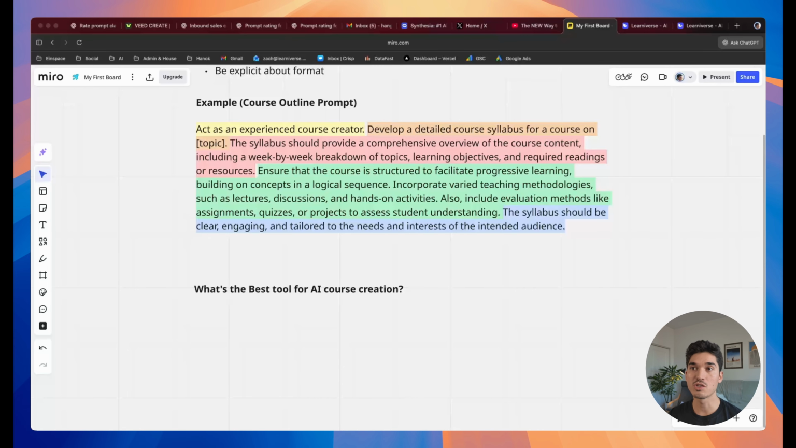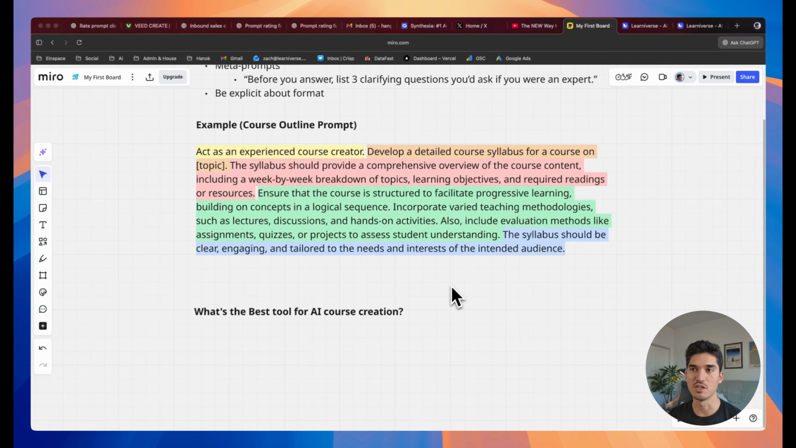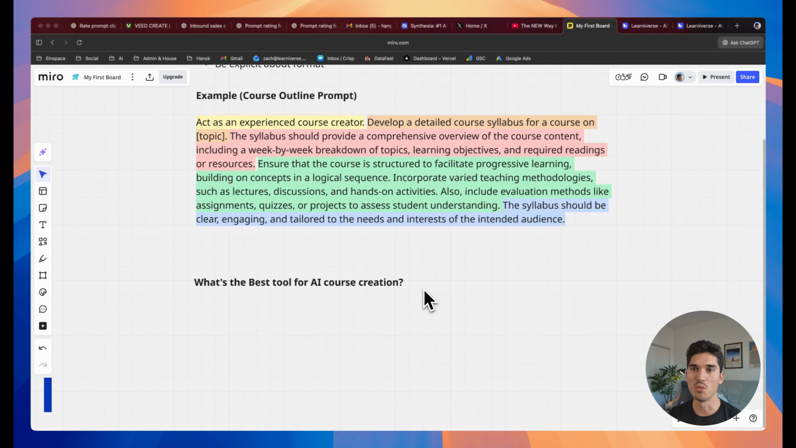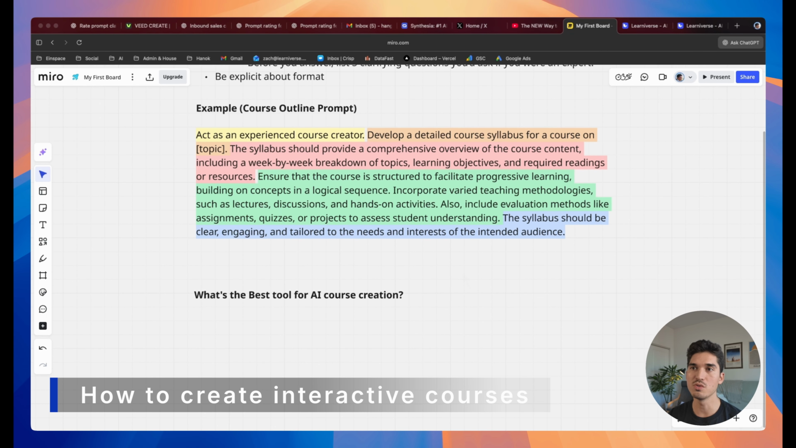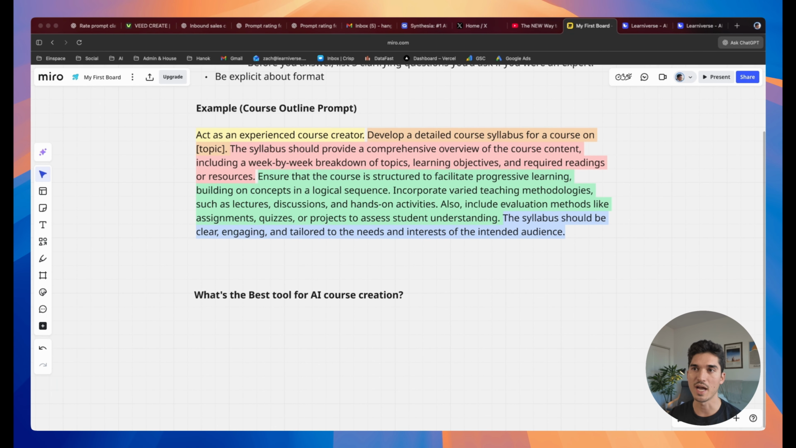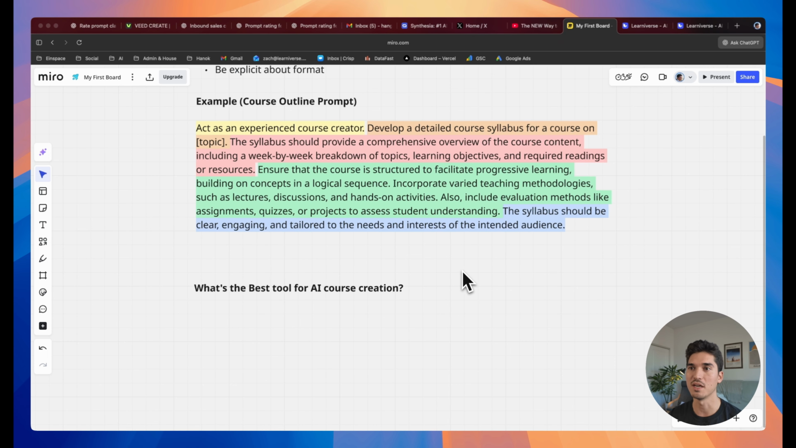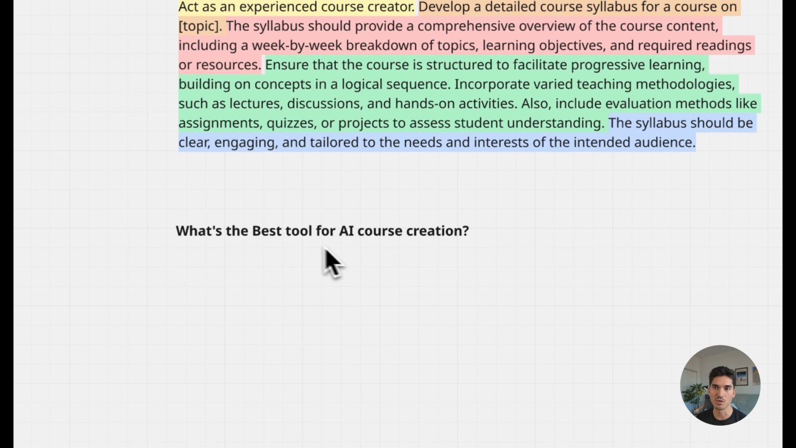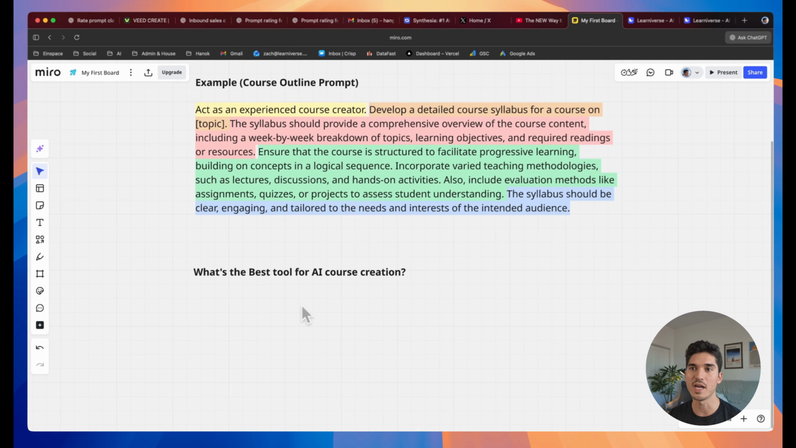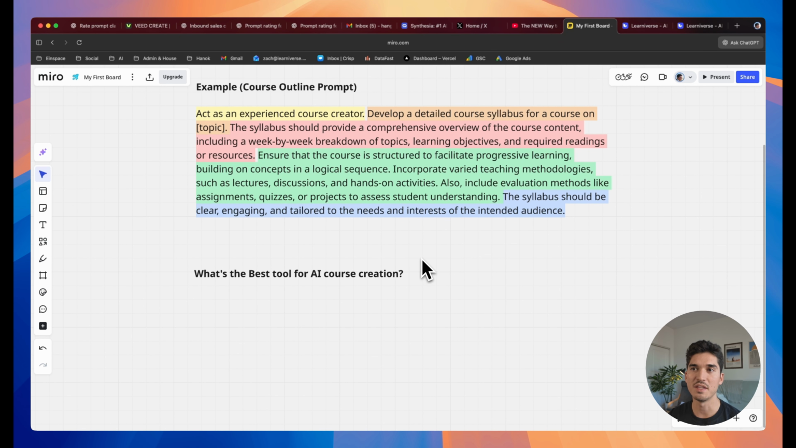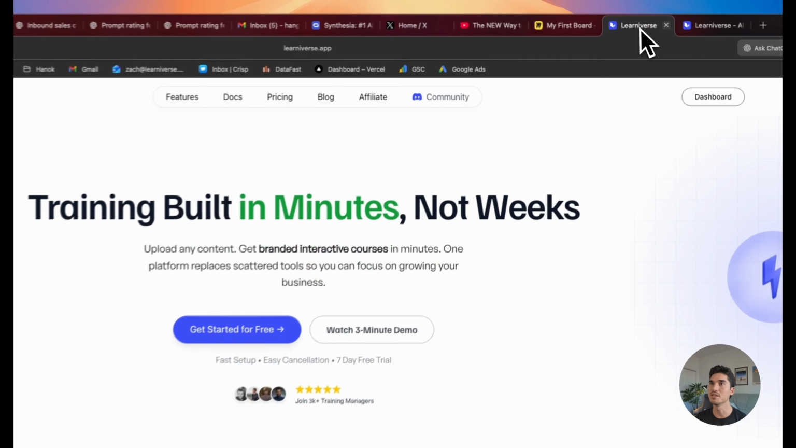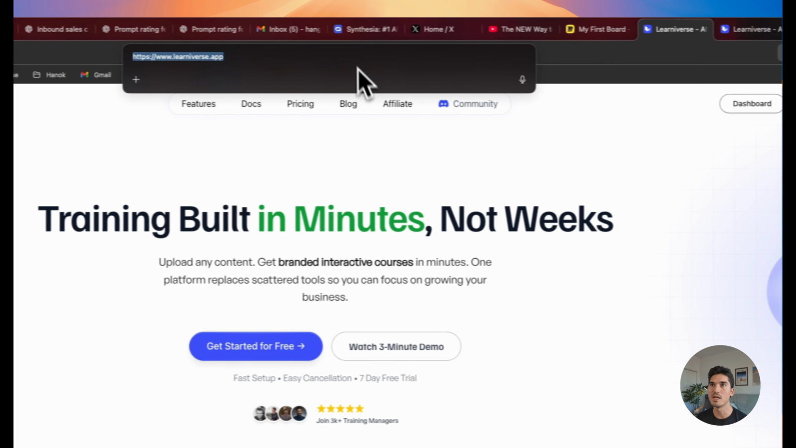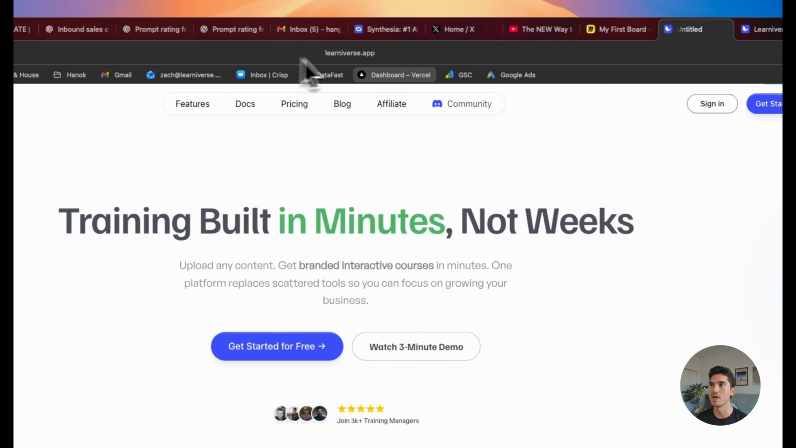So now that we've finished reviewing the prompts to use in ChatGPT Atlas, what's the best AI tool for course creation? Where can we use that written content to create an actual course that students can take? And that is actually a great question. And there's many different AI tools out there. Personally, I found that none of them quite fit my needs. So I am currently building a tool. You can head over to learniverse.app to try it if you like.